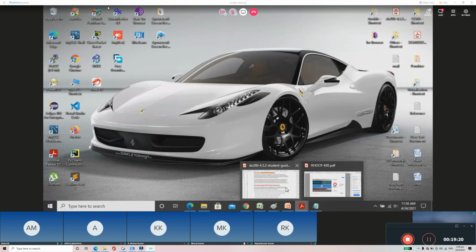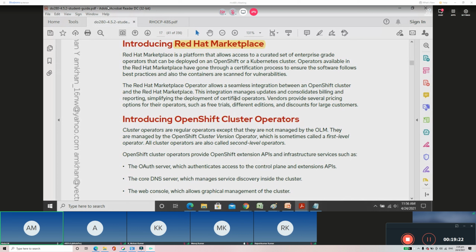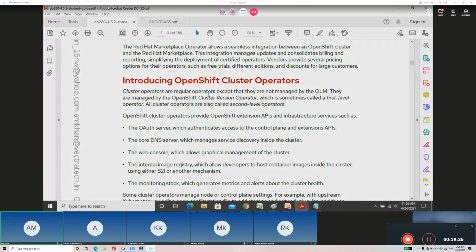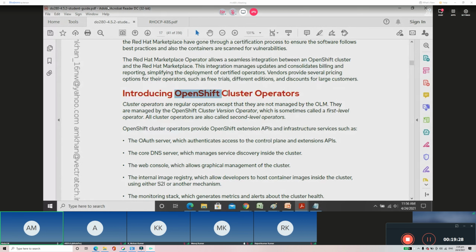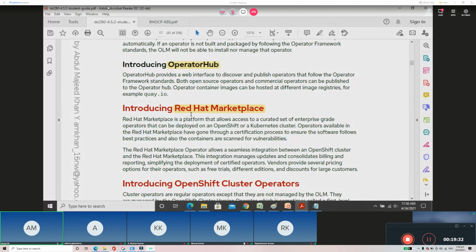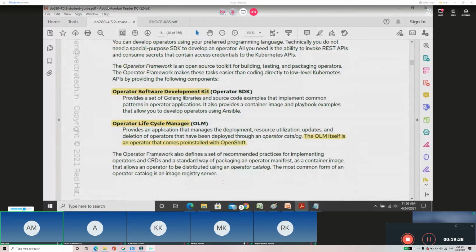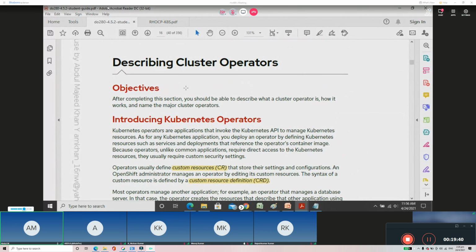So these are the two different places where you can find about the operator. And the next thing is about cluster operator. Whatever operators we have discussed so far are application, or you can say general, operators. But there are some operators at the cluster level. So this chapter is actually about the cluster operator. So what do I mean by cluster operators?